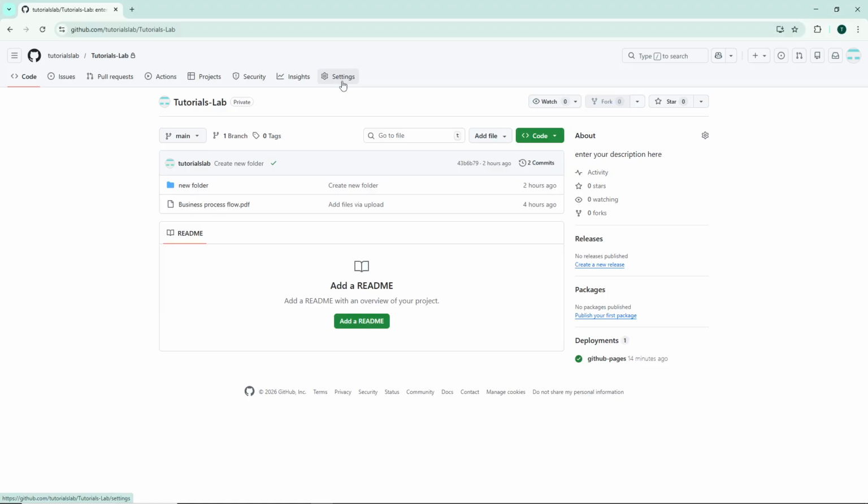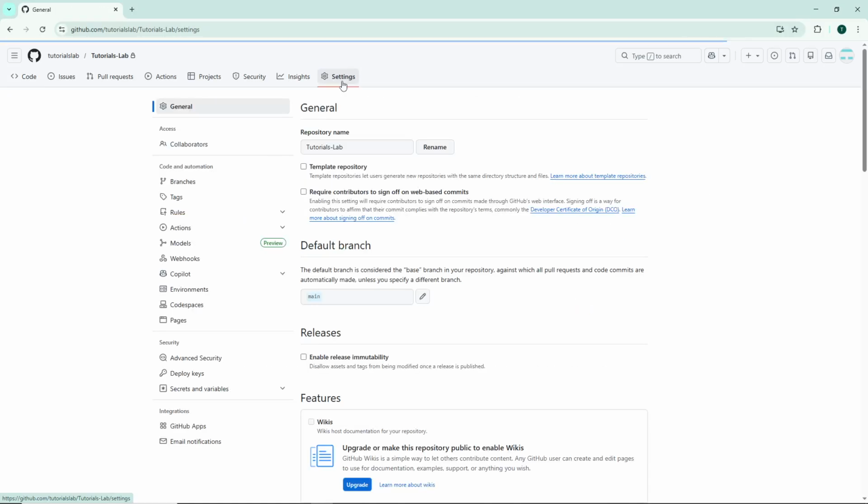Now direct your attention to the top toolbar of your repository page. Here you'll find several tabs including code, issues, and pull requests. Look for the Settings tab and click on it. This is your control center for all repository configurations, from basic details to advanced security settings.